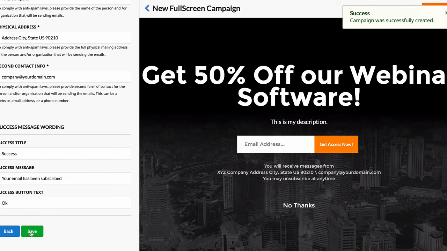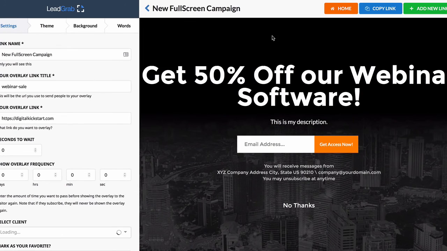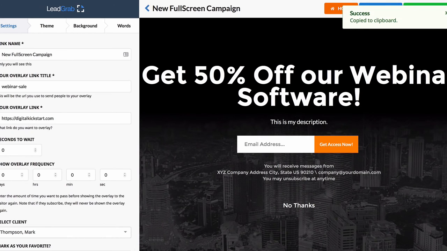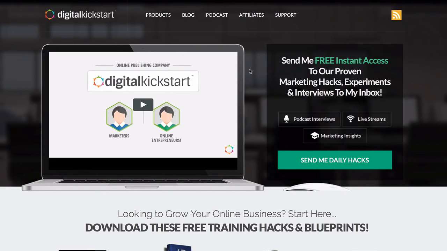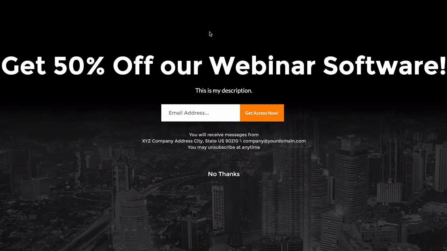Now once I've done that, it's going to save that, and it's going to provide me with a link up here at the top. So now when I use that LeadGrab link, it's going to take me to the URL that I specified, and it's going to pop up in full screen the LeadGrab page. You can see right here, there it is: get 50% off our webinar software, description. You can opt in right there. So it's a full page opt-in. You have the power with LeadGrab to create snippets or full page. Okay, and it tracks the number of clicks as well as conversions, conversion being an opt-in form. So that is a live demo of LeadGrab.